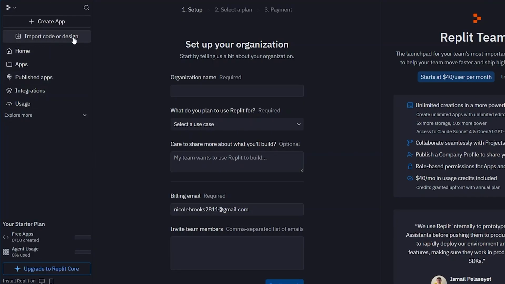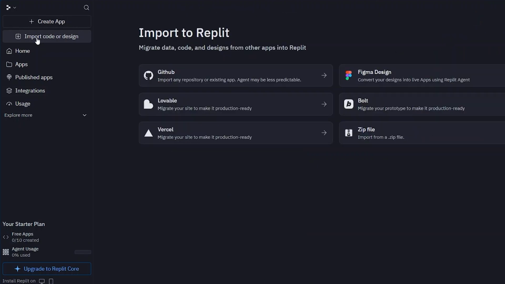Now, import code or design. This is very convenient for importing any code. If you've already set up some code and it's something you're already working on, or something you want to test and improve, you can import that code. You just click here and import your code or design, and you can start practicing it here. You can start working on it.